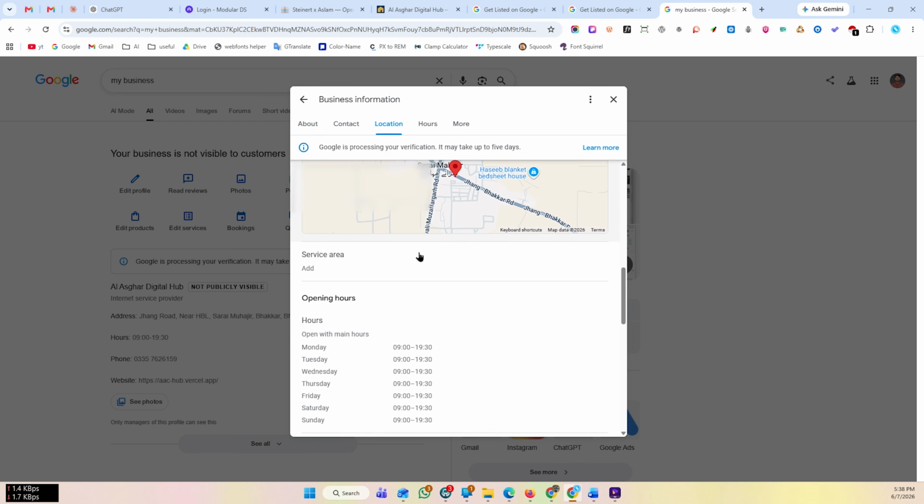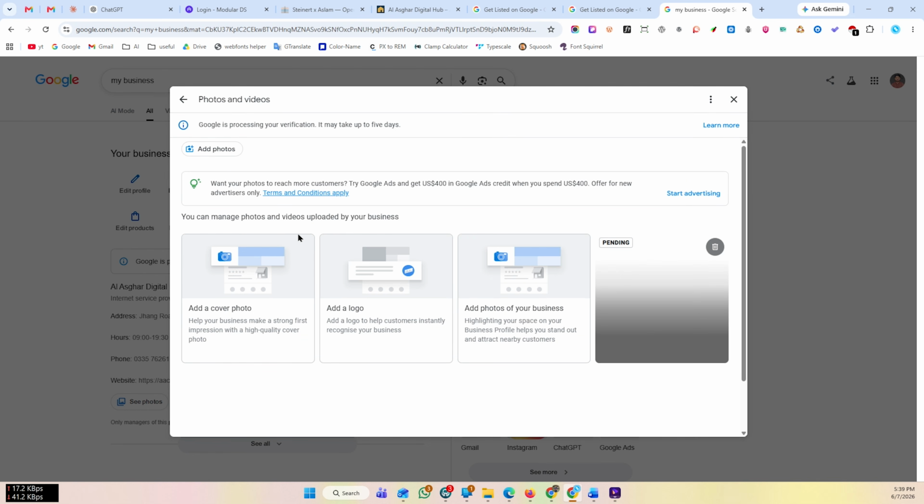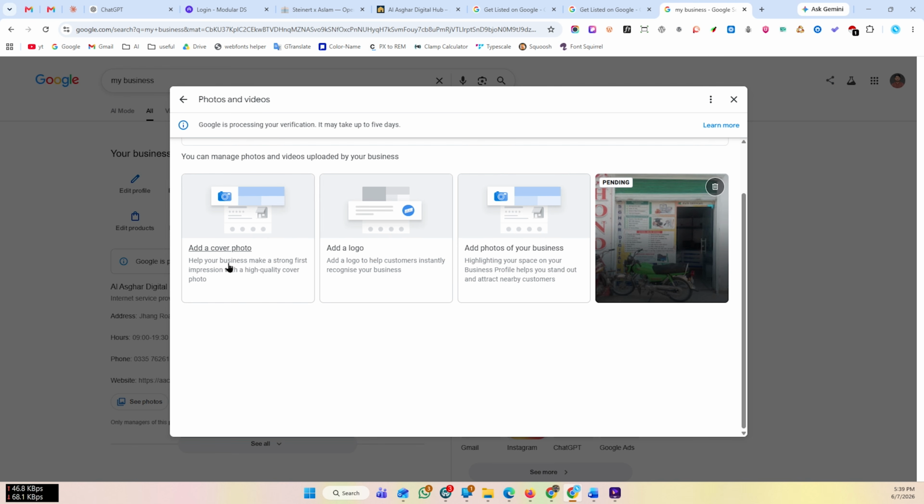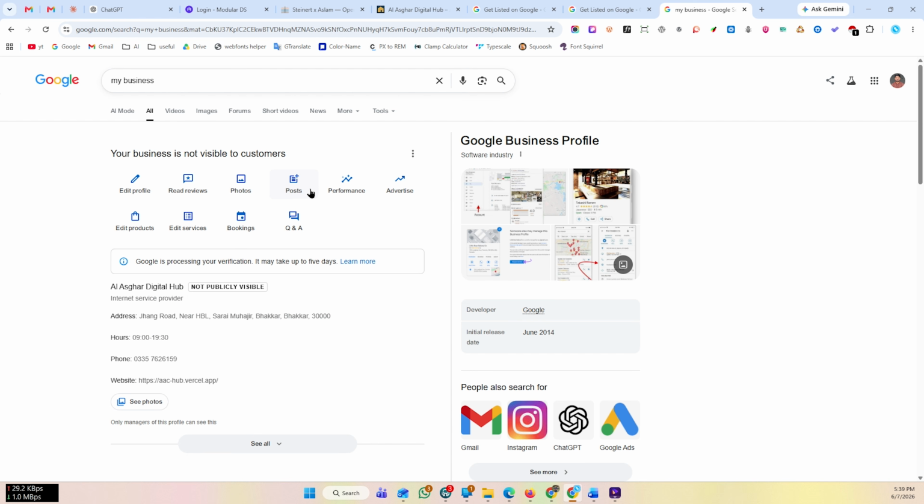All this information. Here you can read the reviews if anyone reviewed your Google profile. Here on photos, you can add photos related to your shop, your logo and other business related photos. Also here you can post and see the performance. You can also advertise, and if you have any products you added, you can edit your products, or if you want to add a new one, then you can add it here.